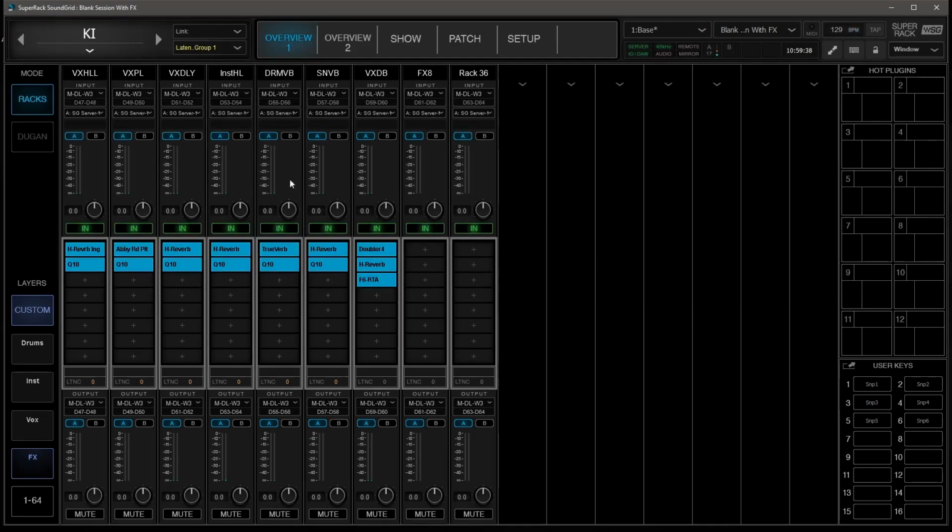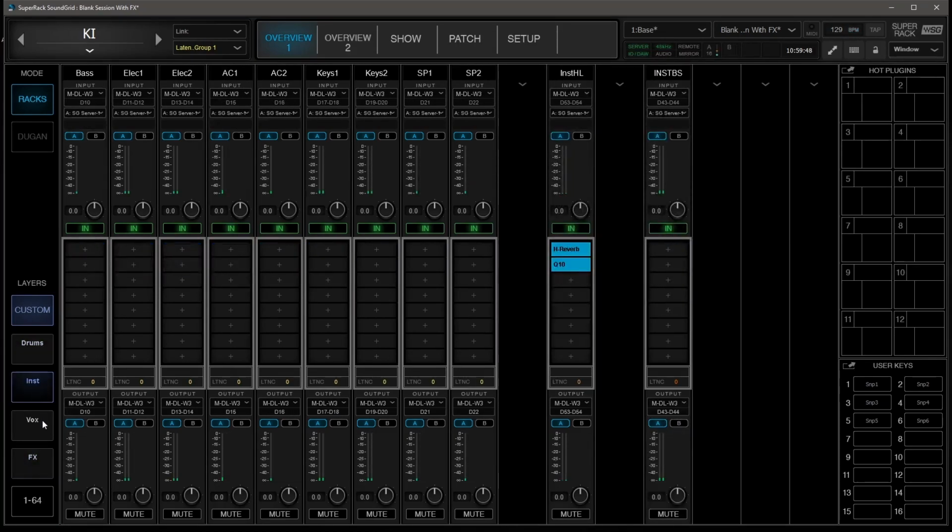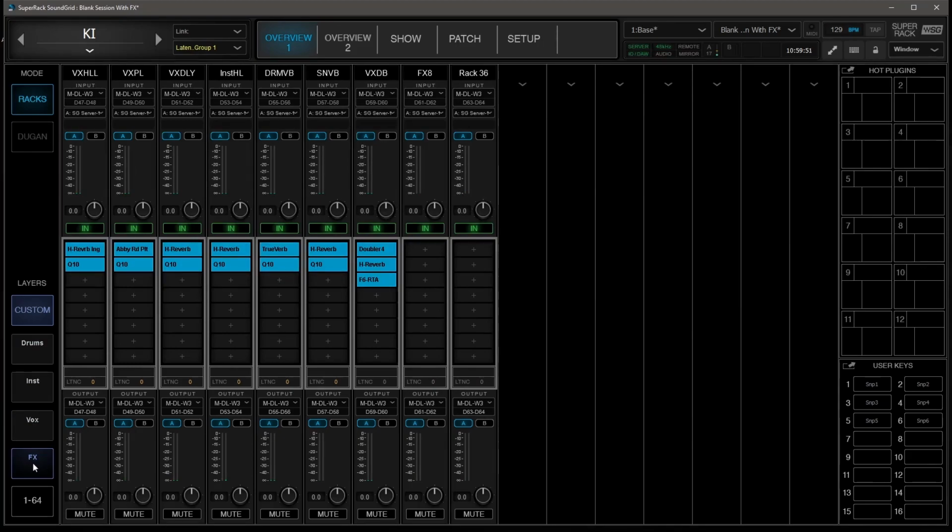Once you've done that, check out the Overview 1 screen and specifically make sure that this custom button is selected. This will group the racks into drums, instruments, vocals, and effects. You can select any one of these to see the racks for those groups.